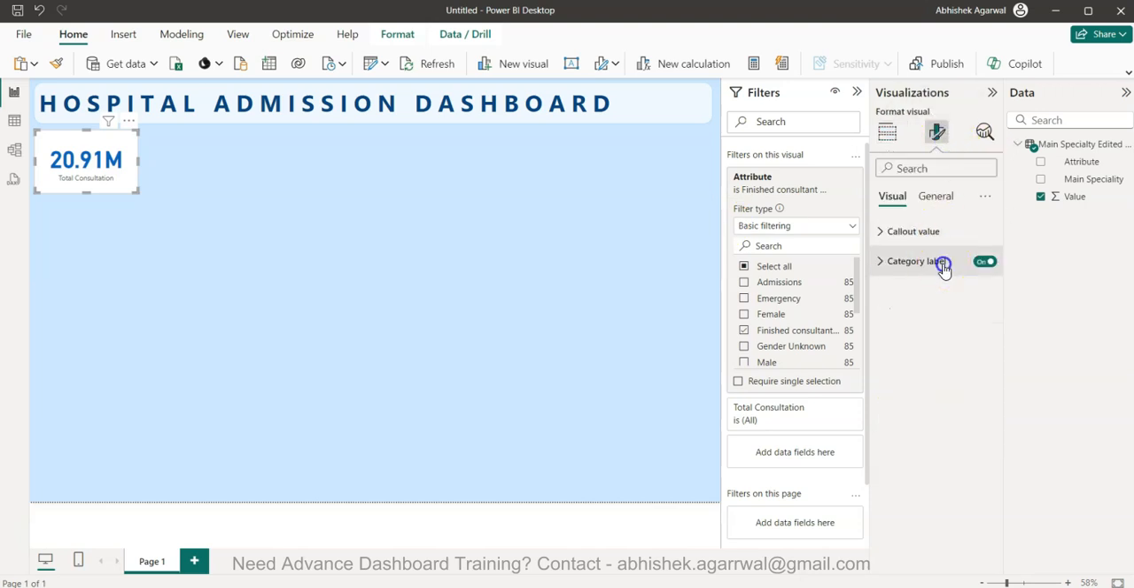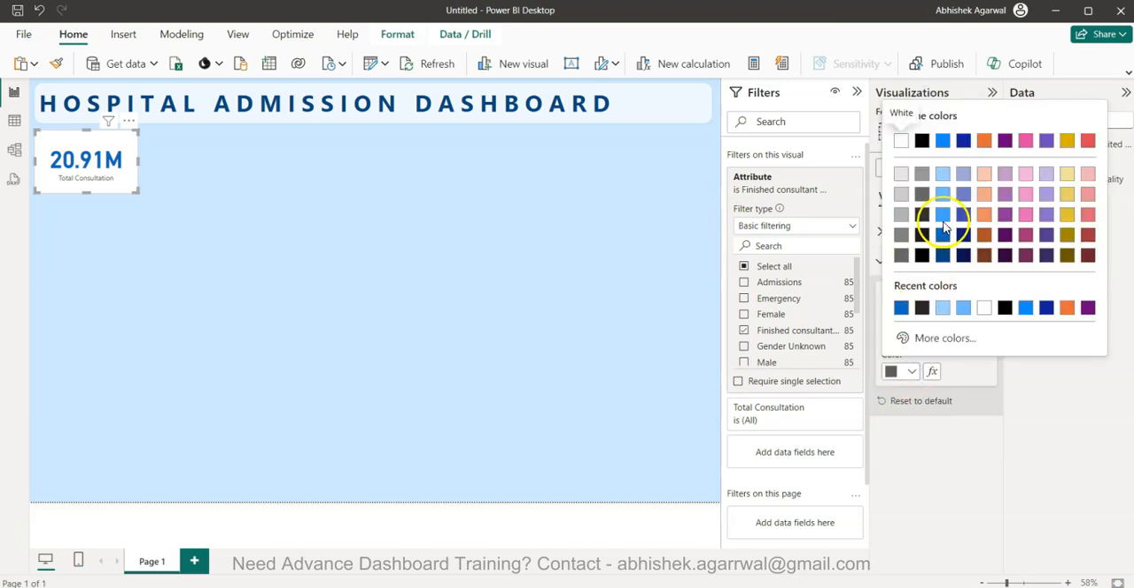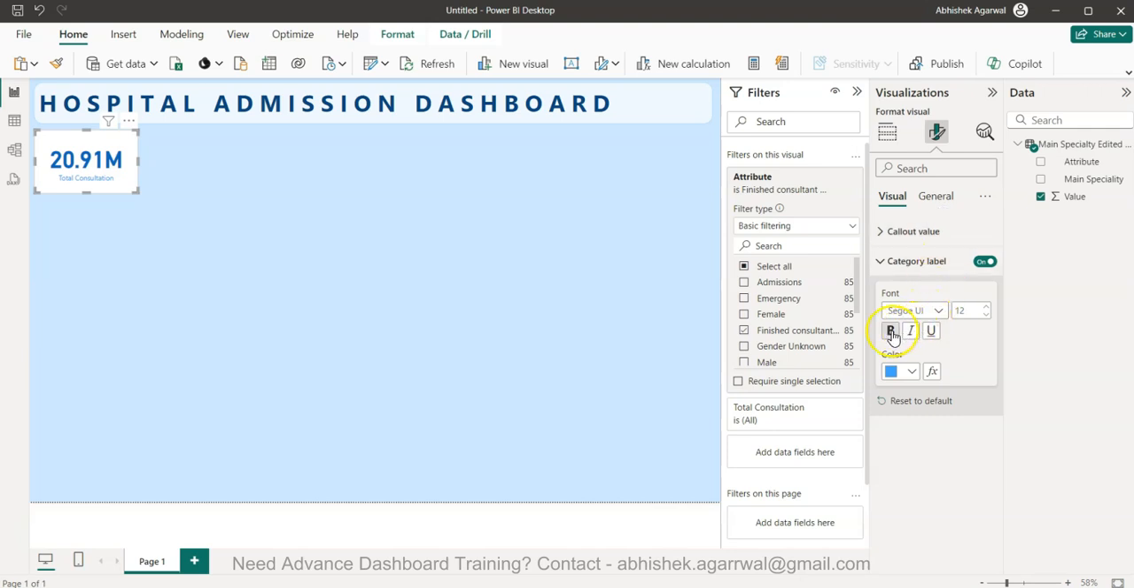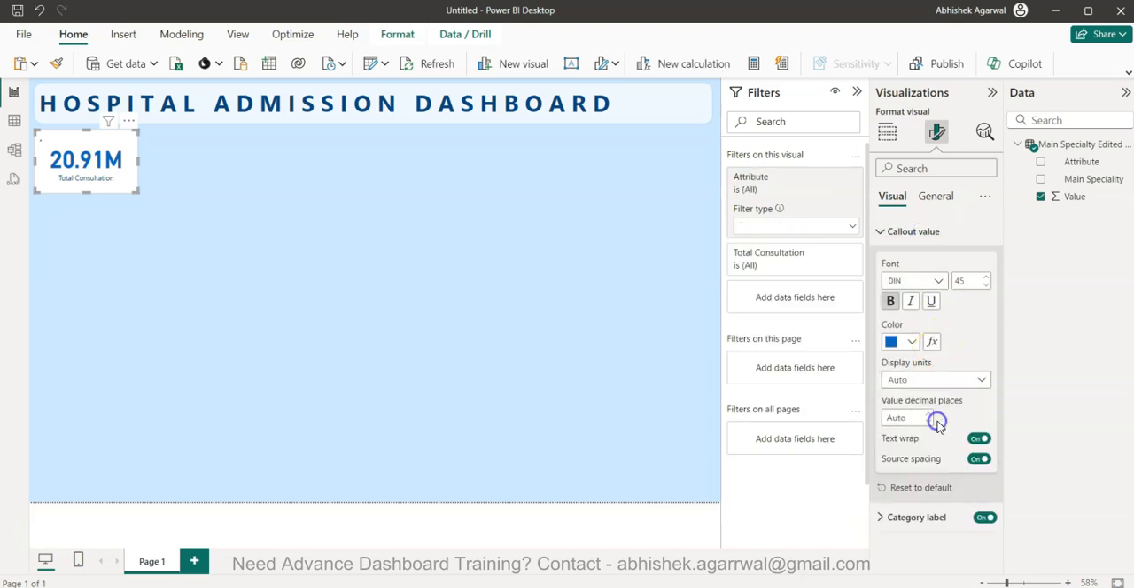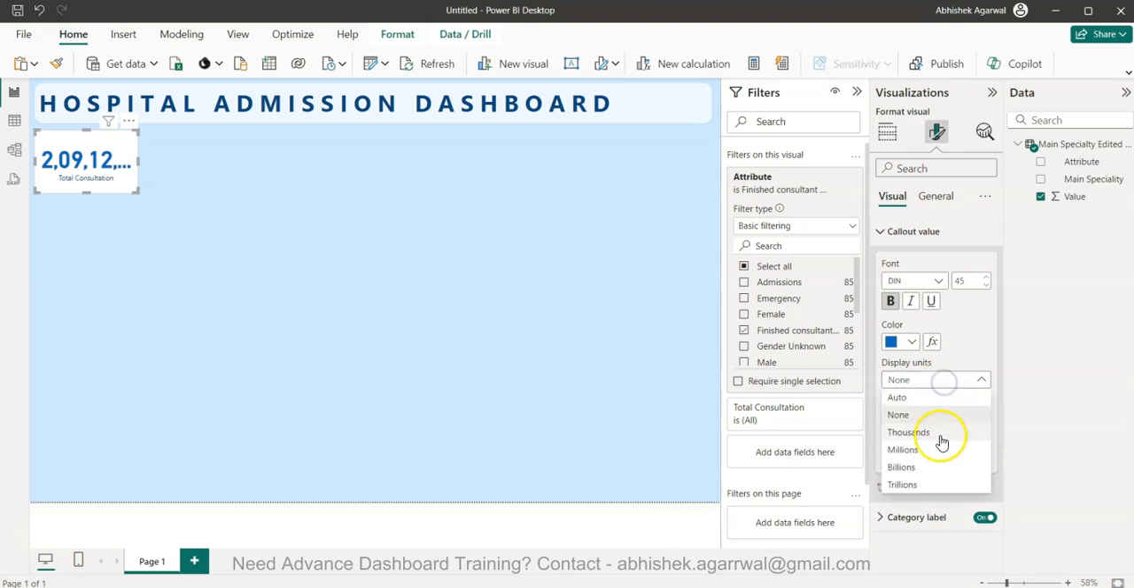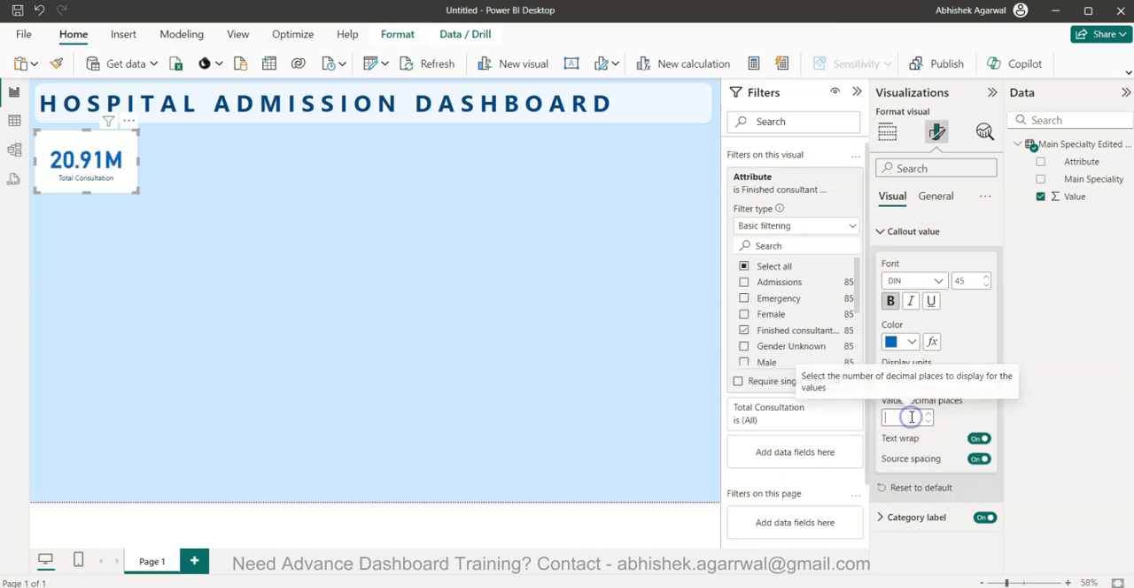And then I can go and in this label I can change the label to this one. Maybe I can make it a little bit bold, or maybe the darker one, total consultation, and less bold. Yeah, that should be good, right? Also in the call out value we have the display unit in millions, but decimal values I want to keep it less. Okay, so that way we have this.